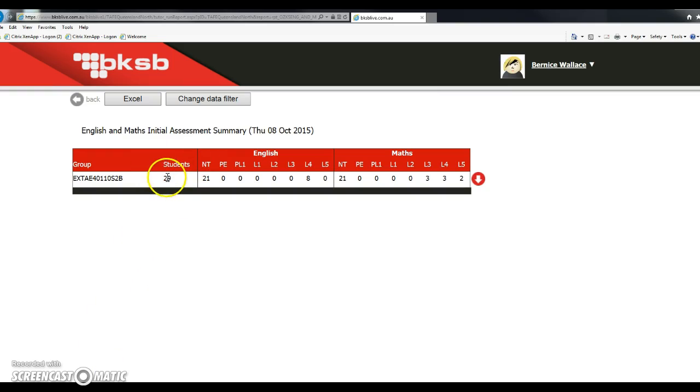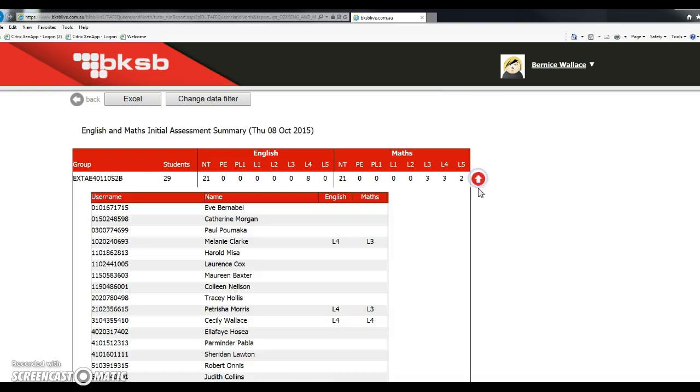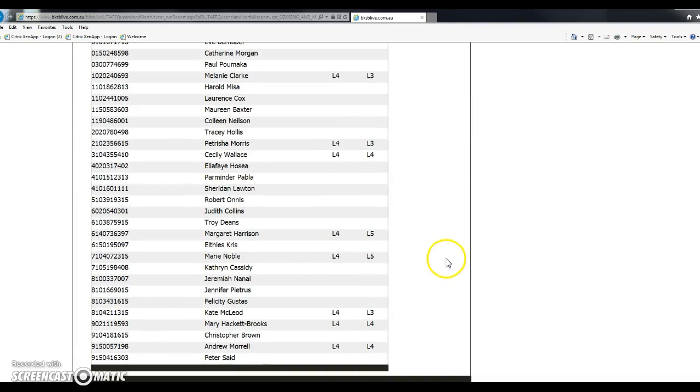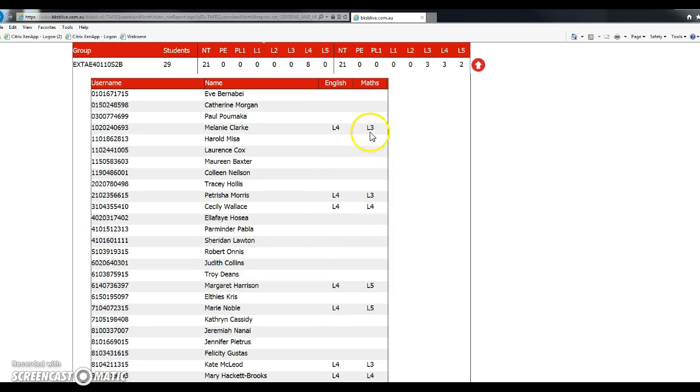Again, you'll see there's 29 students, 21 have not completed, and 8 are at level 4 in English. 21 have not completed their Maths, 3 are at level 3, 3 at a level 4, 2 at a level 5. So we can go down and we get the further detail happening here, where the students have not completed and what students have that level.